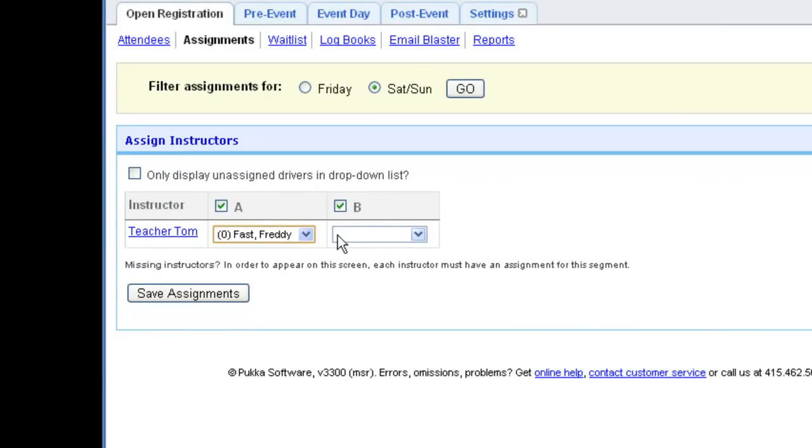This tool is helpful in that it'll show you how many times a person's been assigned so that you don't double book a student or double book an instructor. You can also choose to only display unassigned drivers in the drop-down list, which will simplify that even further. As with the other tools, you can save all of these changes at once so you can do them in batch. Remember, the attendee is a registration and the assignment is the combination of driver, segment, car, class, number, and instructor. You can have as many assignments as necessary per registration.